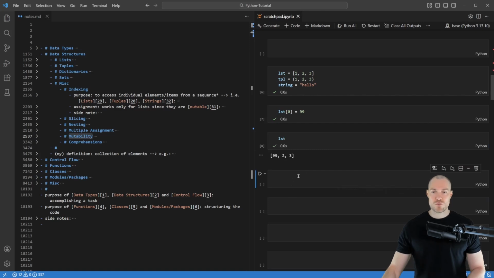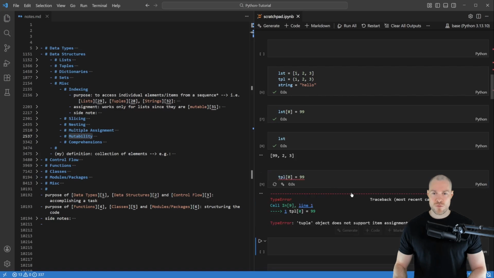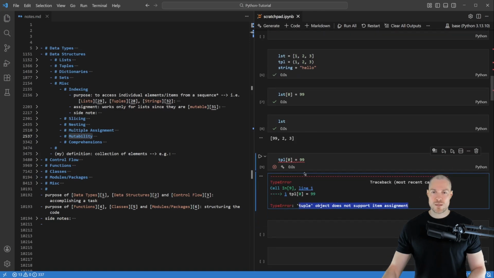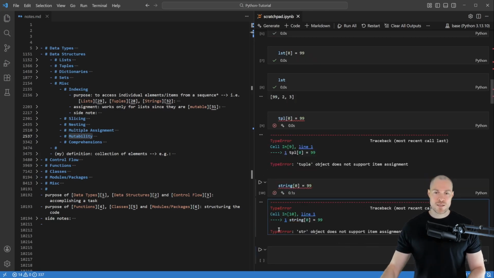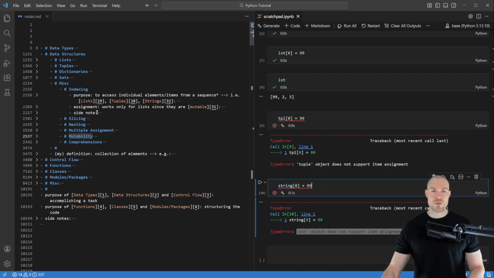And now let's try to do the same thing for the tuple. So let's say tuple brackets 0, and this should then be equal to 99. So now if I run this, then we get here a type error because a tuple object does not support item assignment. And now let's also do the same thing for the string. So here string 0, and that is equal to 99. And then if I run this, we again get a type error because a string object does not support item assignment. Okay, so this is how assignment with indexing works.